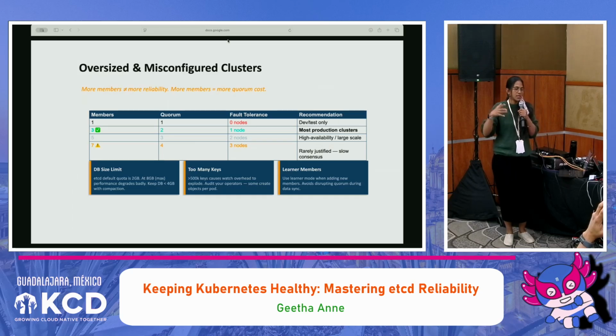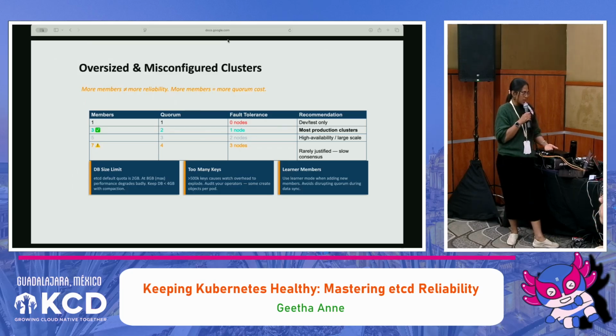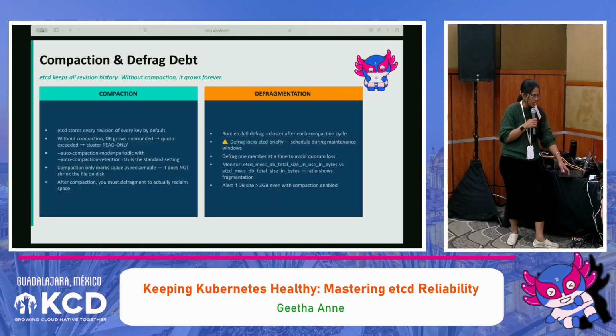Compaction is reducing the size of the files on the disk. One other operational point is that you can set the alert to be 3 gigs instead of 8 gigs so that you actually know when to react. Even before you hit the wall, you'll know that you're approaching that threshold limit.